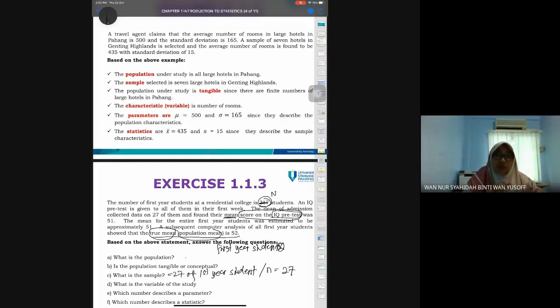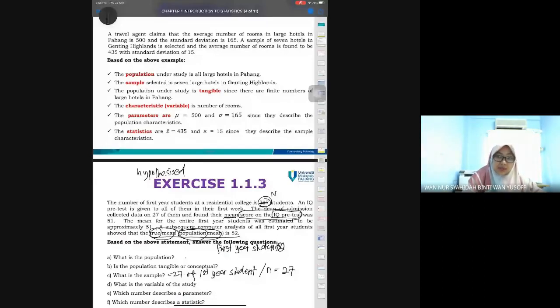So we have three terms that we use here for the parameter: true value, population value, and another one, hypothesized value, which is also a parameter value. In some assessments we use the hypothesized value, so you have to know a hypothesized value is a parameter value. So it is clear that the true mean is 52.